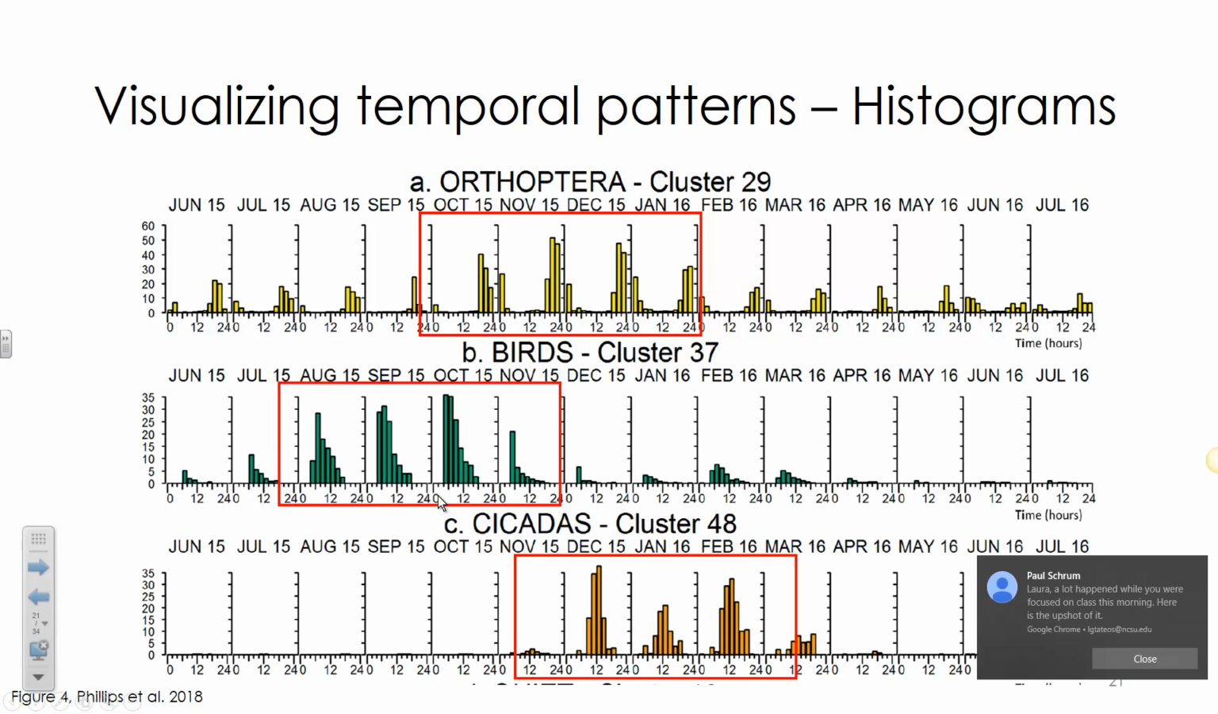And then if we add different species, so birds and cicadas, you see birds vocalize earlier.